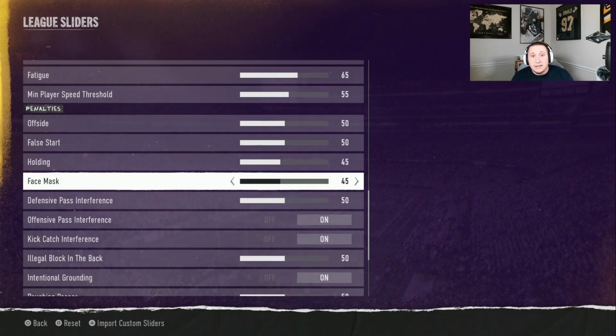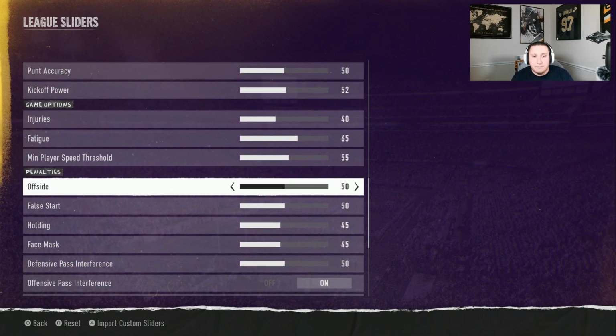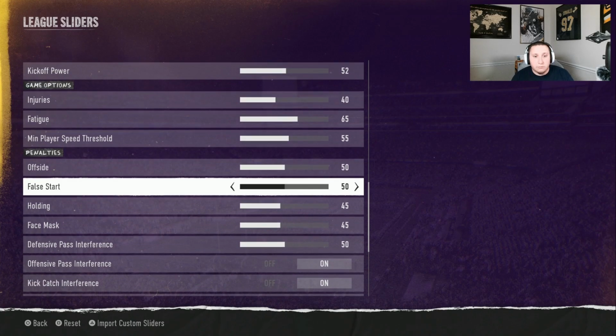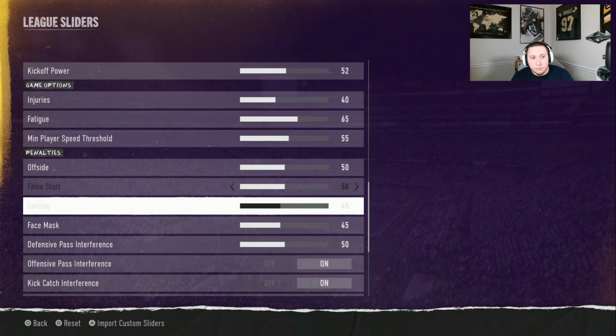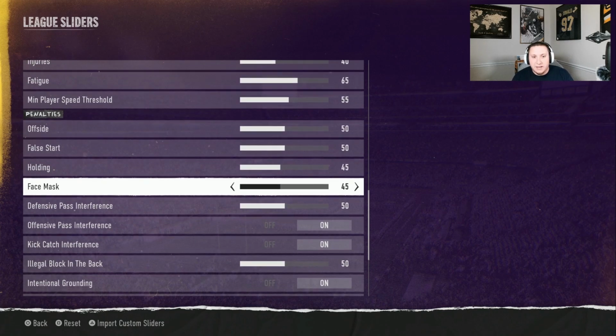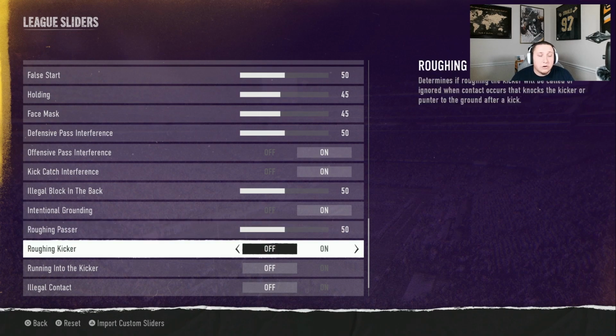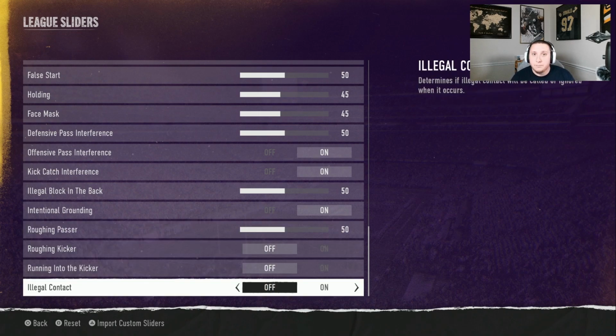We used to play on increased penalty sliders. We've noticed that with the latest tuning within the game, that's not a good idea. I mean, we played on raised false starts, raised offsides. You could literally draw a team offsides like every single play. It was ridiculous. So we turned everything back to base and dropped holding and face mask down to 45. And we are still seeing holding calls from time to time. So that's kind of where we want to be with that. We turn off roughing the kicker, running into the kicker, and illegal contact.